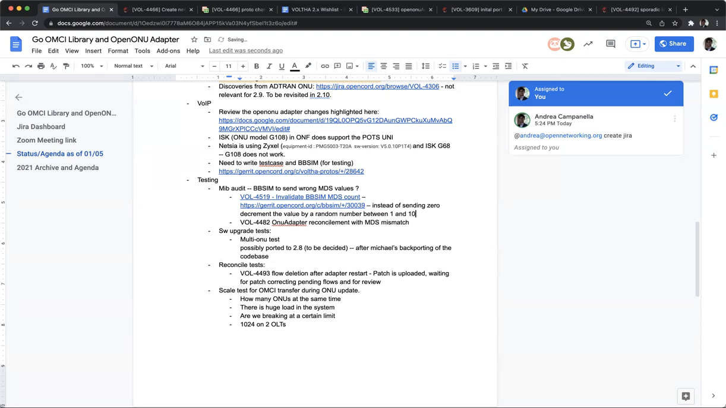I don't have in mind if 0 is a valid number. Probably not. Oh. No? Okay. So what you're saying is that the best thing is to decrement the value by a random number between 1 and 10. Yeah, could be. Decrement or increment. Okay, I just made that same suggestion on the patch. I'm glad for once I got something right with ONU.